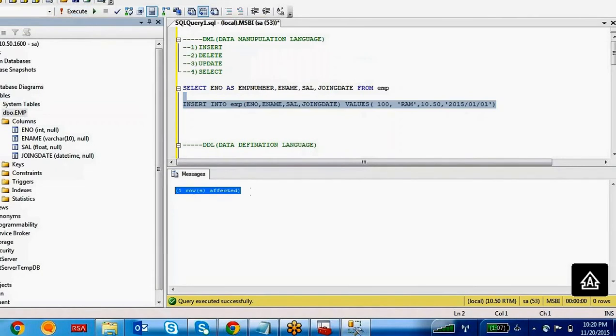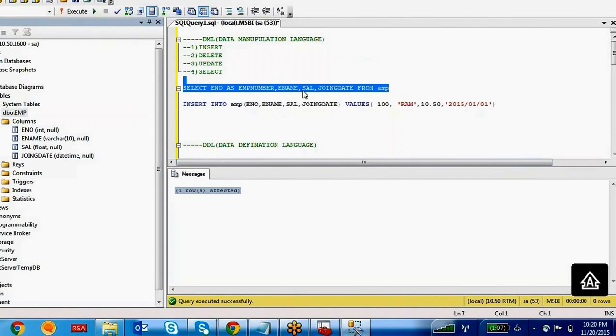One row affected. One row affected means it is inserting one row. How do you know whether it is inserted or not? You can use the select statement. You can select the employee number, employee name, salary, all the columns from this table.